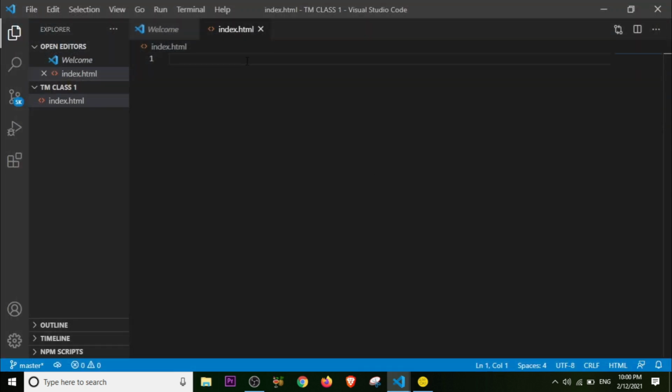The first tag we should use is doctype, and this is an optional tag. If we do not type this code also, the code will work, but just for the training purpose we are using it. For writing any tag, we should use the less than symbol and we should type doctype. Automatically it suggests and it automatically creates the tag.